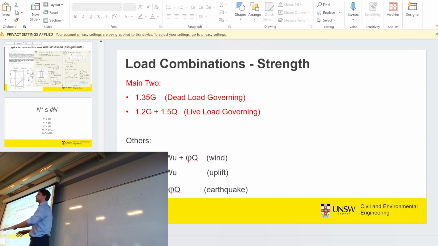When I calculate my N star, I'm calculating the dead load from the chairs, the tables, the materials around, concrete, all that kind of stuff. I'm calculating the dead load. When I calculate that dead load, I need to multiply it by a factor. So if I'm calculating N star for dead load, I'm going to multiply it by 1.35, okay?